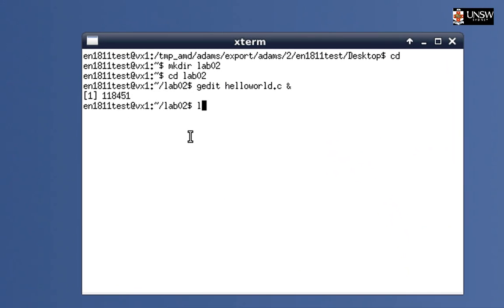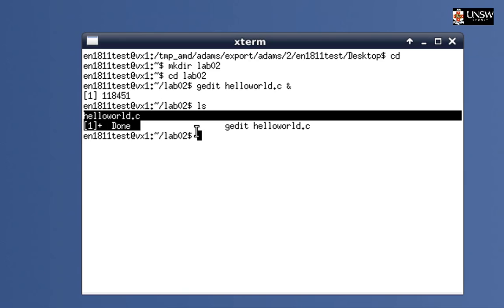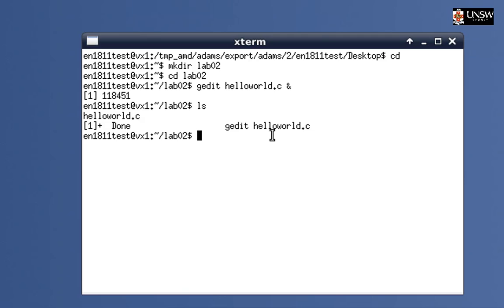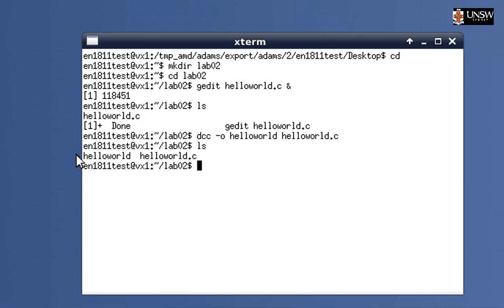If I go ls in this directory now, you can see the file we just made is there. We can compile it using dcc because it's like we're on the lab machine. So we can go dcc, set the output to helloworld, which is the name of our executable, and our source file is helloworld.c. Enter. Now if I ls again, you'll see we have our executable. So I'll run it by going ./helloworld, and you can see our message pops up.